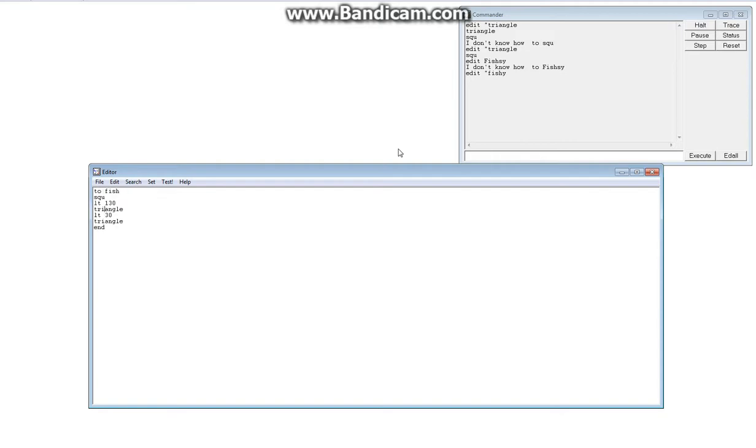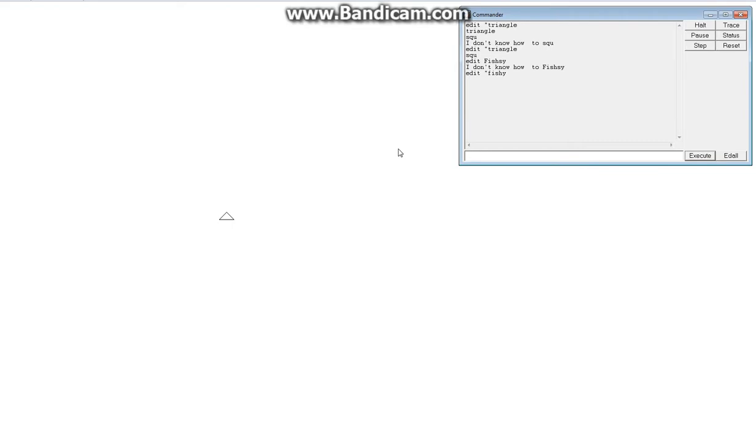So actually we need to square. So we need to draw out a square. Then we need to turn left 130 degrees. And then we need to do a triangle. Then we need to turn left again. Then we need to do a triangle again. And then we can stop. Okay, right. So let's see what Fishy does now.